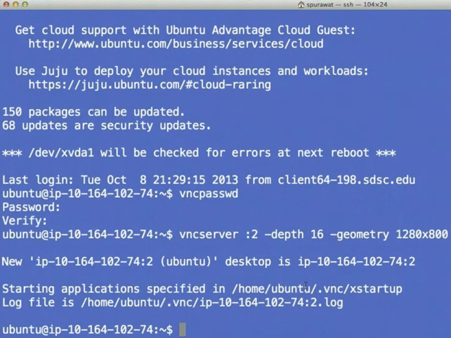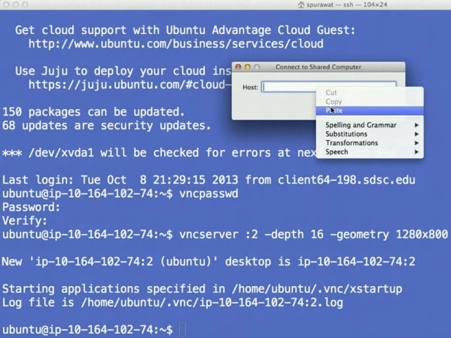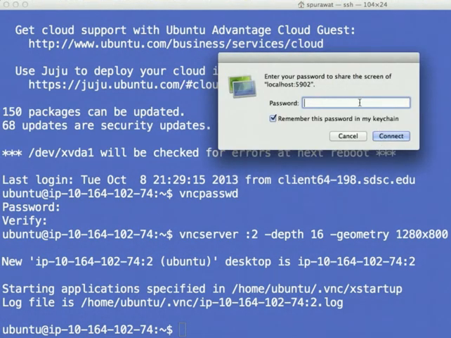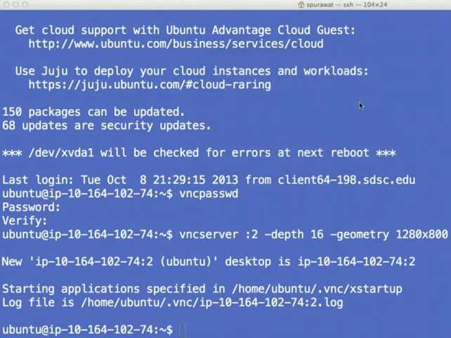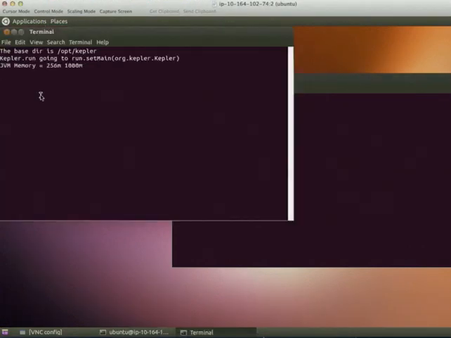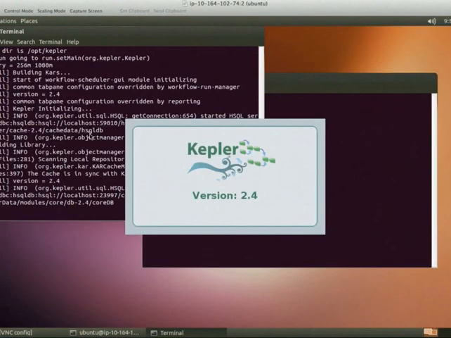Once the VNC session starts, open your VNC viewer or screen sharing application and type the following command to connect to the virtual desktop. You have to enter the password that you set with the VNC password command and connect to the virtual desktop. Once you are connected, you will see a terminal as well as the BioKepler launch icon. Double click on the kepler.sh icon and BioKepler will start.